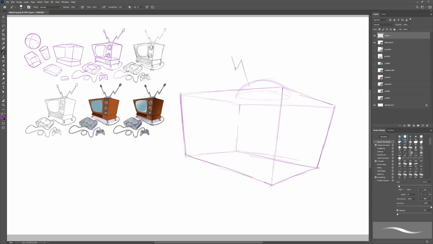For example, if you see in a movie something like a TV or a couch or any other object, those objects need to be designed. Of course, especially when it's an animated feature.